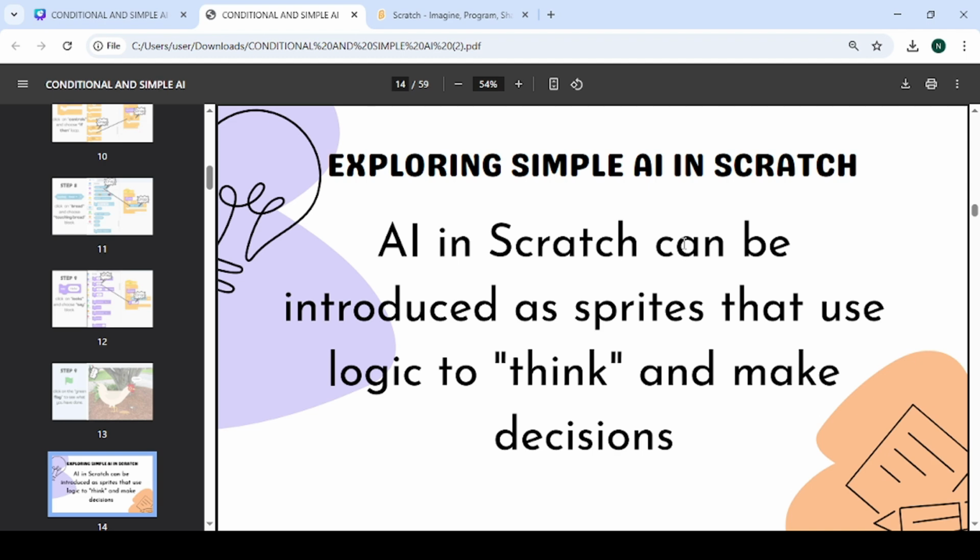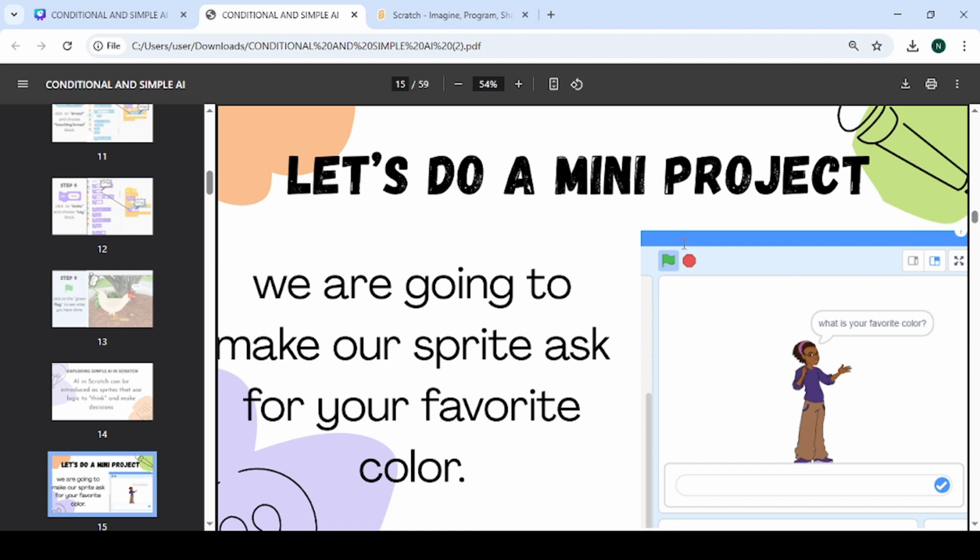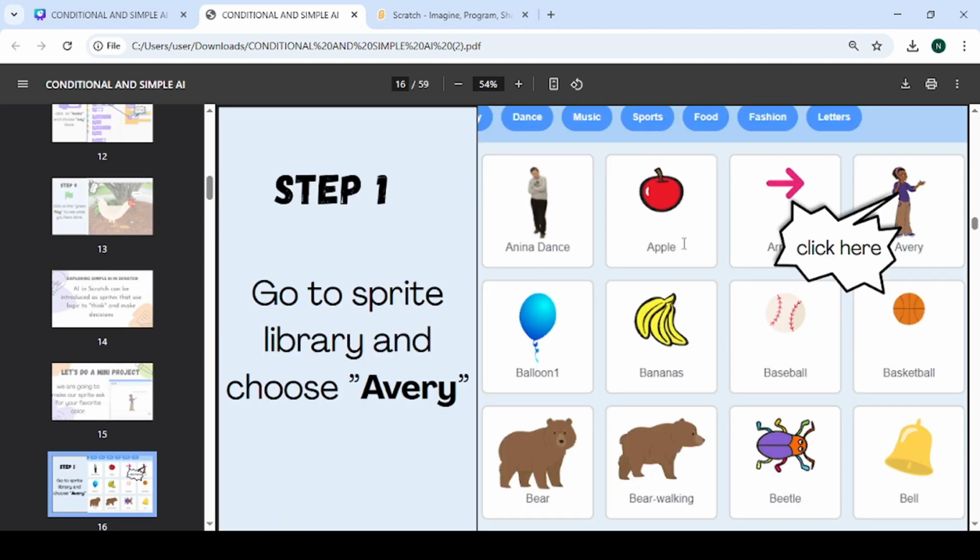Okay, so now we'll do a mini project where we are going to make our sprite ask for a favorite color. Okay, just like we did in our previous class with the math quiz game. Okay, something similar to that. The math quiz game is also an example of AI. Okay, it's AI in Scratch. All right, now let's do a little mini project. After this project, we are going to create a game.